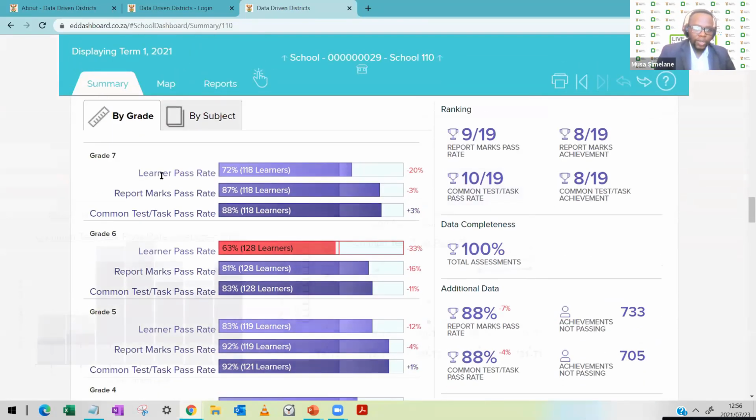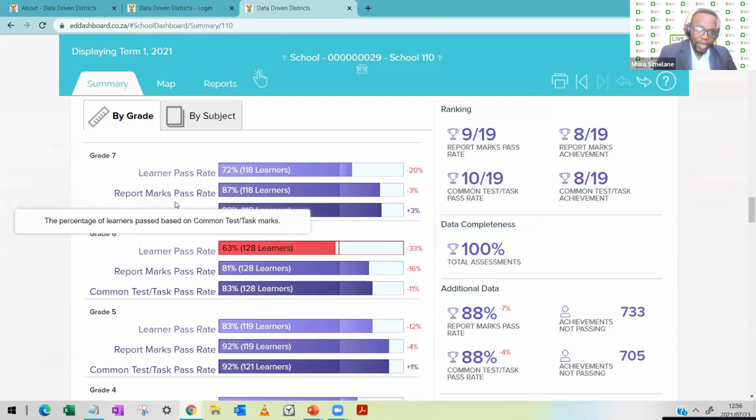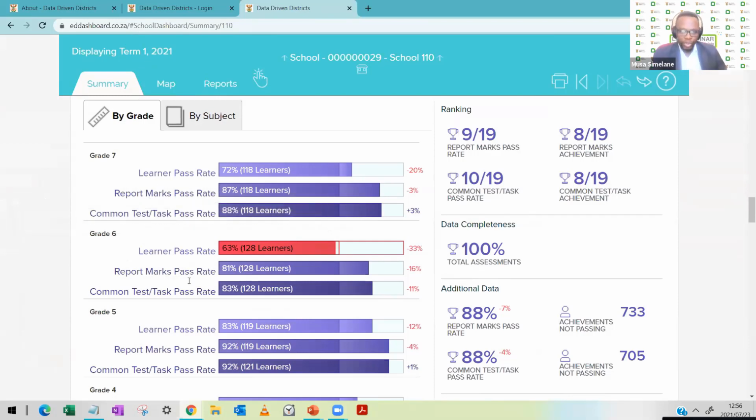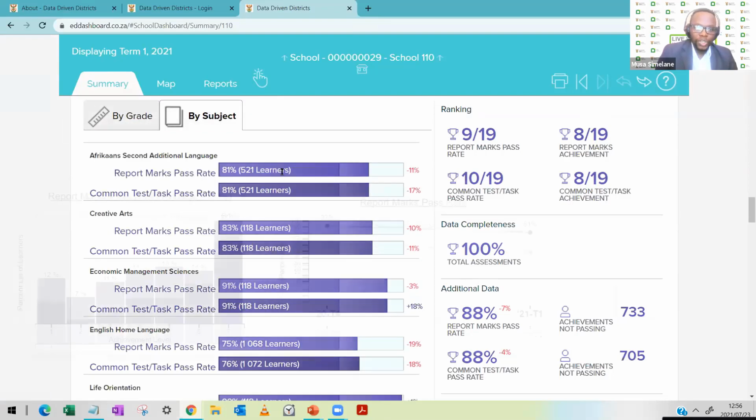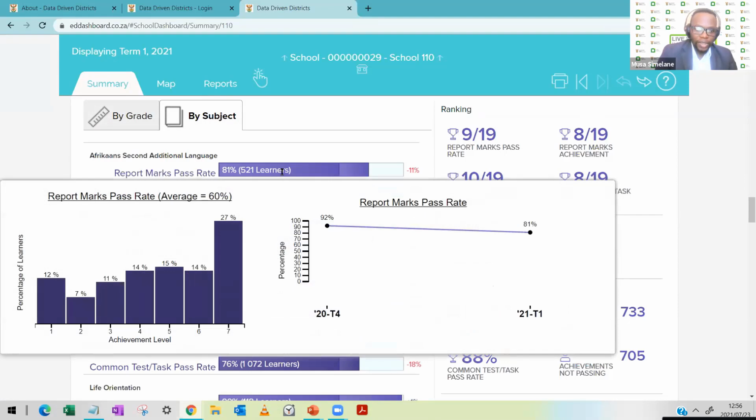And as I've said, I can either see it by grade. We've got the learner pass rate, the report pass rate compared to the common test in this term. So the dashboard is updated, so it knows that in term 1 it will be the common test. But if I go to a term with an exam, it will change to exam. Just a small change that we've updated on the dashboard. And of course, we will have a webinar that talks about those. And as I've said, you can also view this information using the grade. If you put your mouse there and highlight the grade, you can see the achievement that I was talking about.